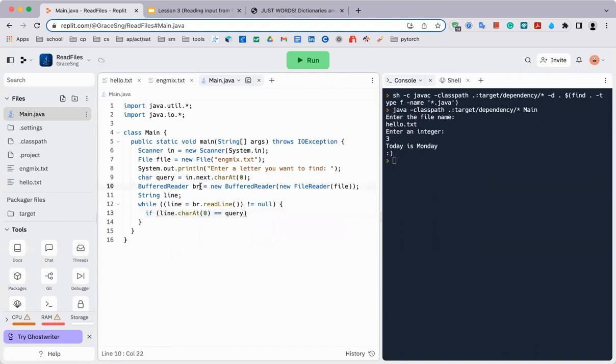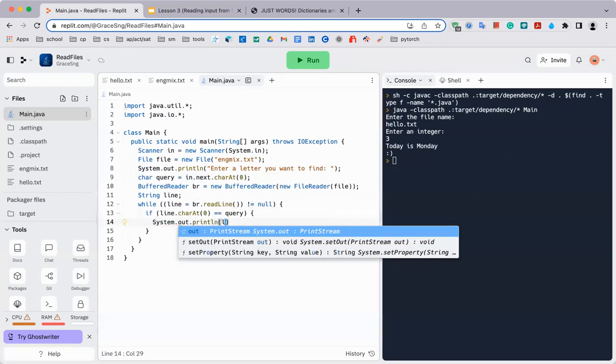And so how we can access the first letter of the line is using the charAt method. And since everything in a string is 0 indexed, then 0 is the first letter in the string. So if it's equal to the query, we're going to print out the line.